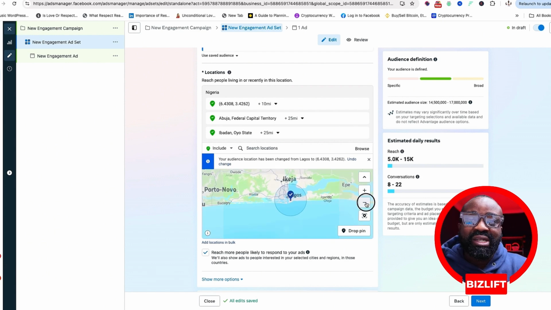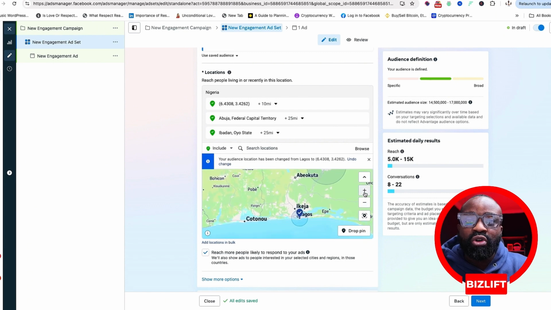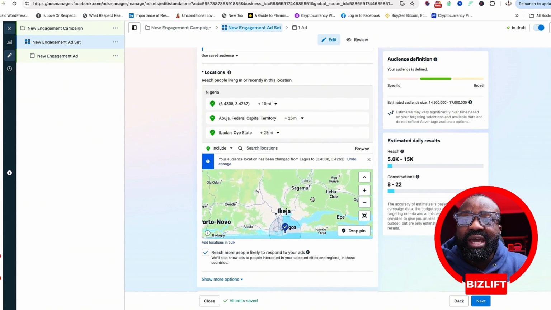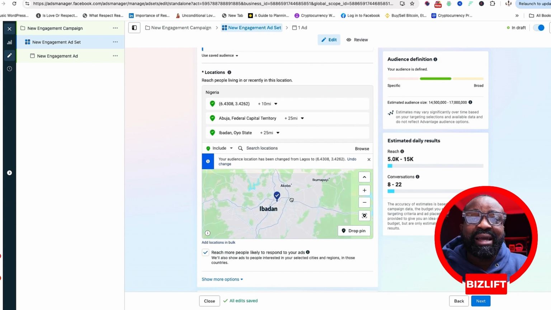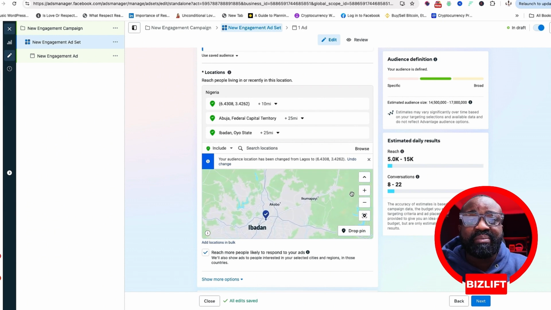So you can come out, click the minus to come out, or go back in and then go into a place like Ibadan, for example, and then zoom into Ibadan. And let's say I'm looking for where the top class guys are in Ibadan. I can click on drop pin and I can look for somewhere like Akobo. Okay. And I can do that.